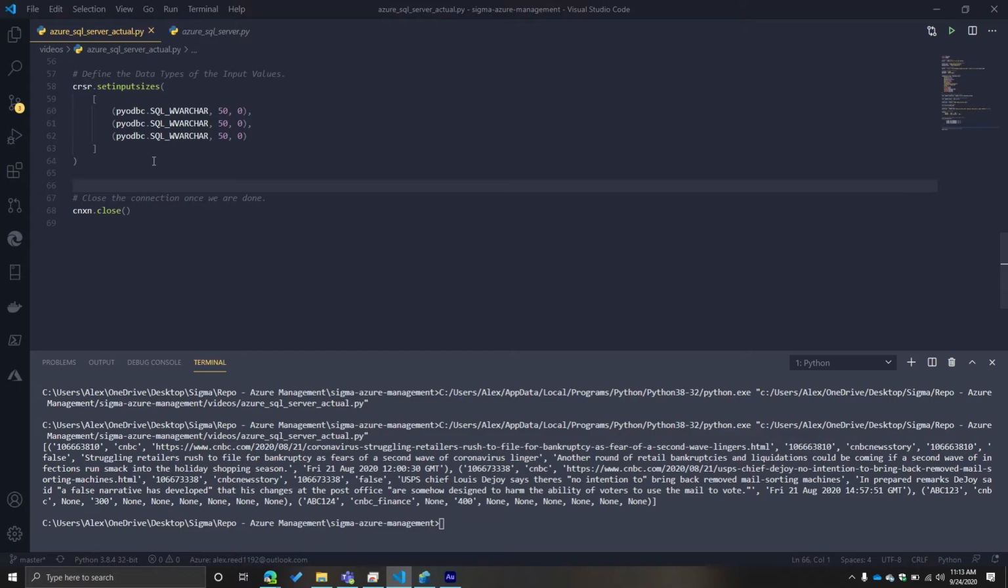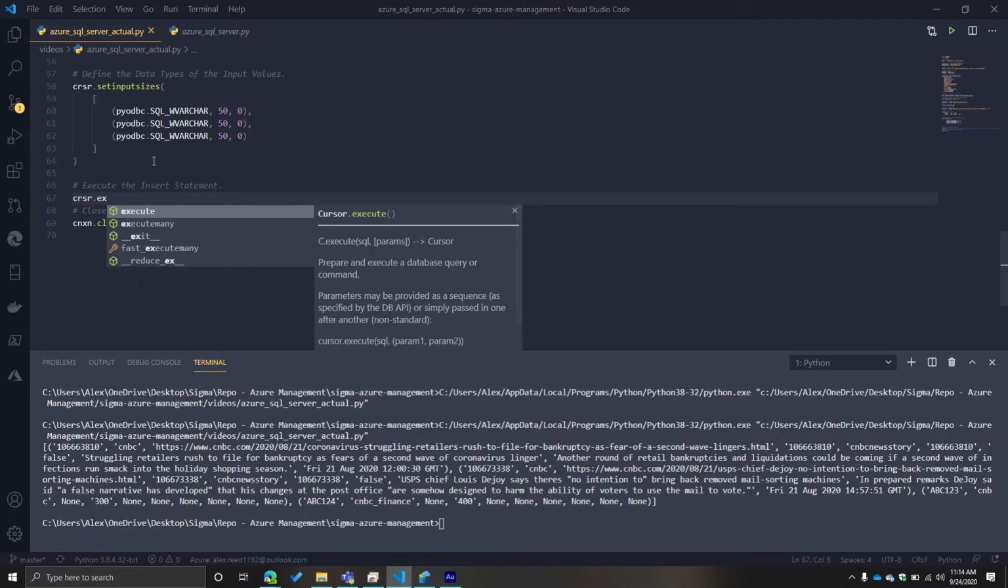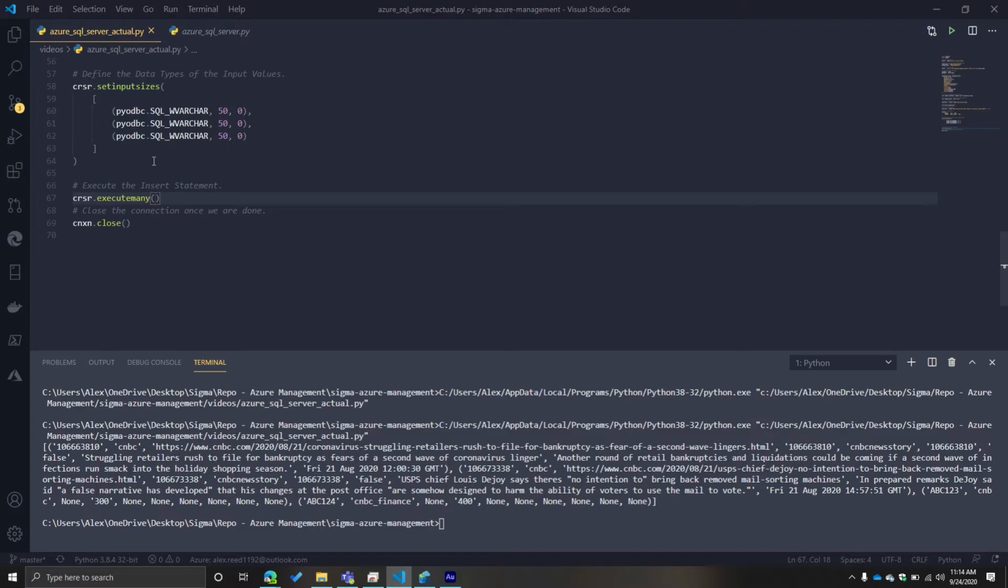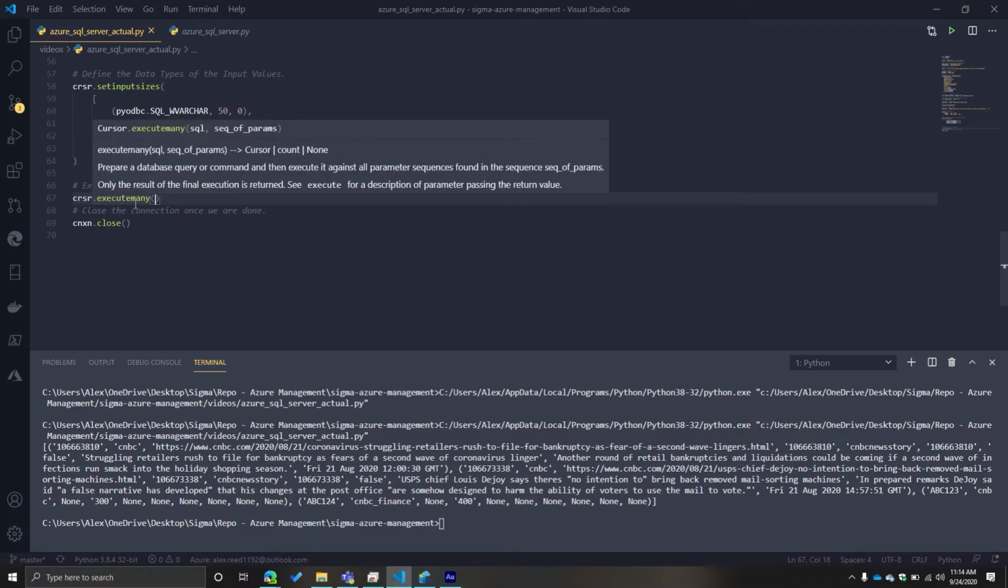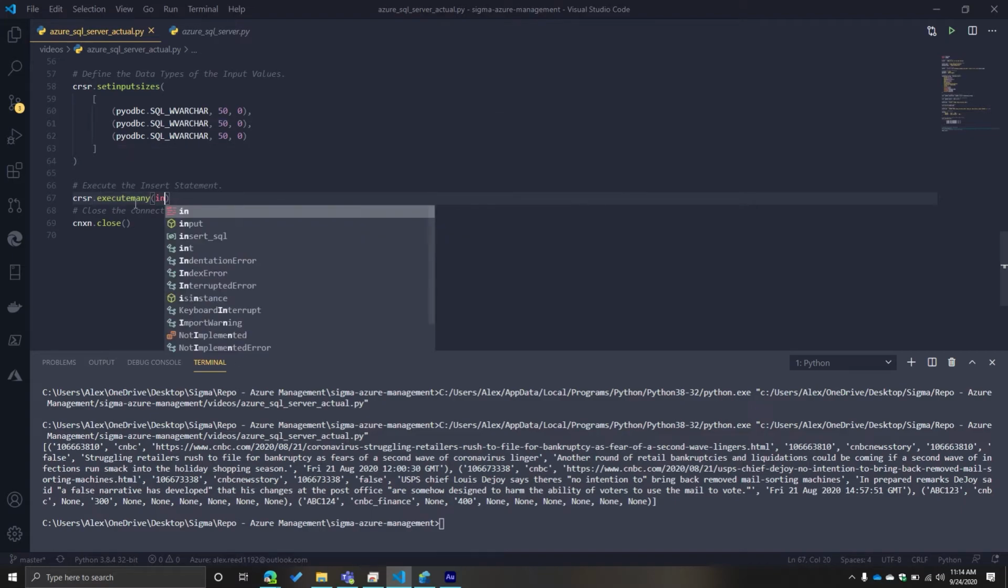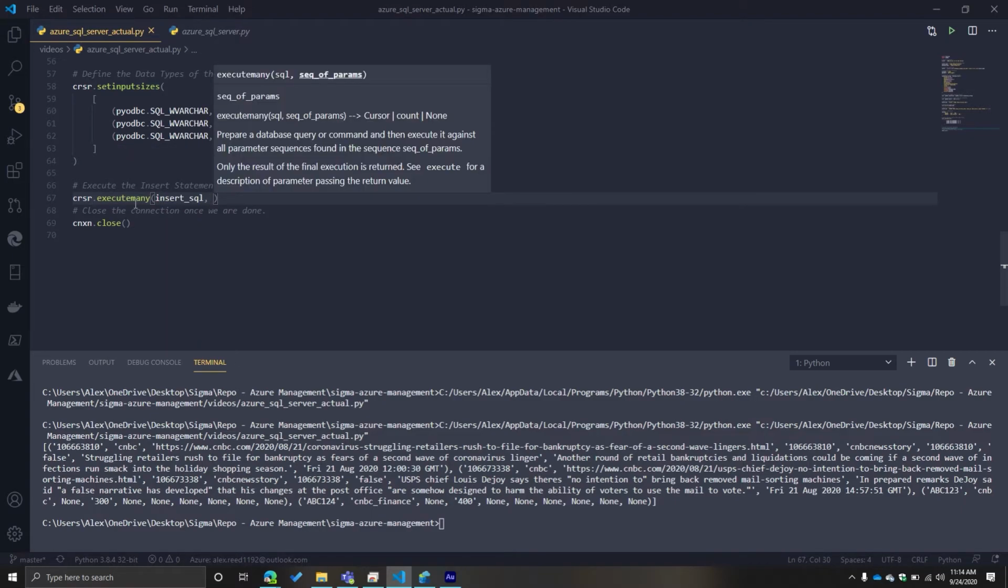So this is just being a little bit more explicit with the code and saying, hey, I want to specify specific data types as I insert them. And then finally, I would actually execute the insert statement. And so I would say cursor execute, and then I could even do execute many. With this one, I need to specify the SQL, so the insert SQL, and then I need to specify the parameters. In this case, it would be my records.